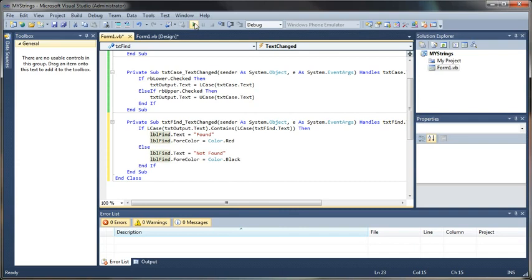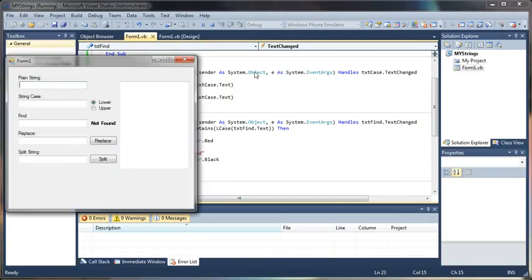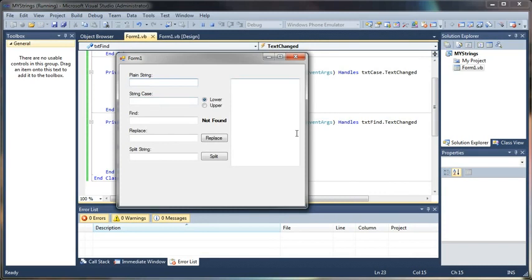Alright, so let's give this a little try here. We can use our plain string to say, hello everyone, how are you doing today? Alright, and we can go to our find box and say horse is not found. But it found something in there, didn't it? If we use 1, 1 is found. Where is 1 found? How about everyone? So it found the string here within the string.